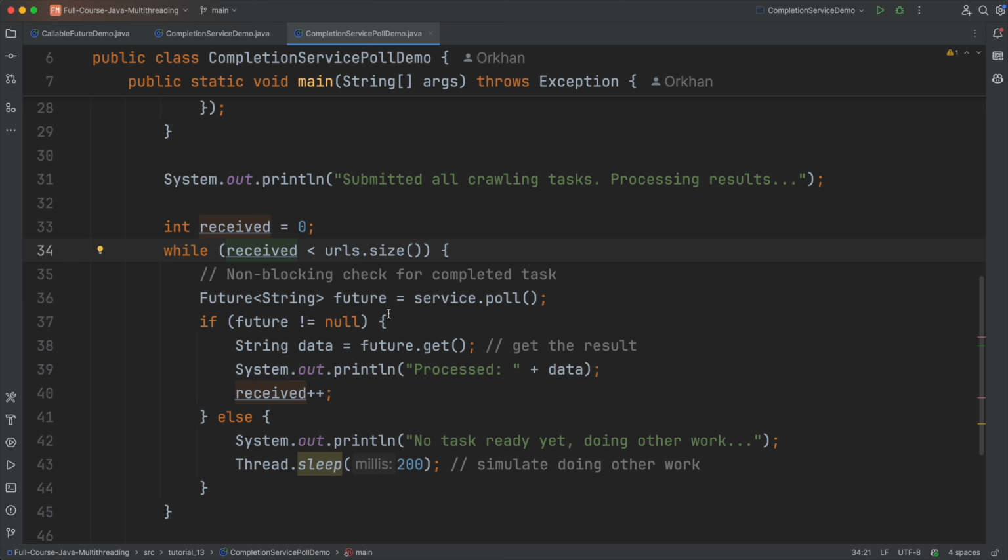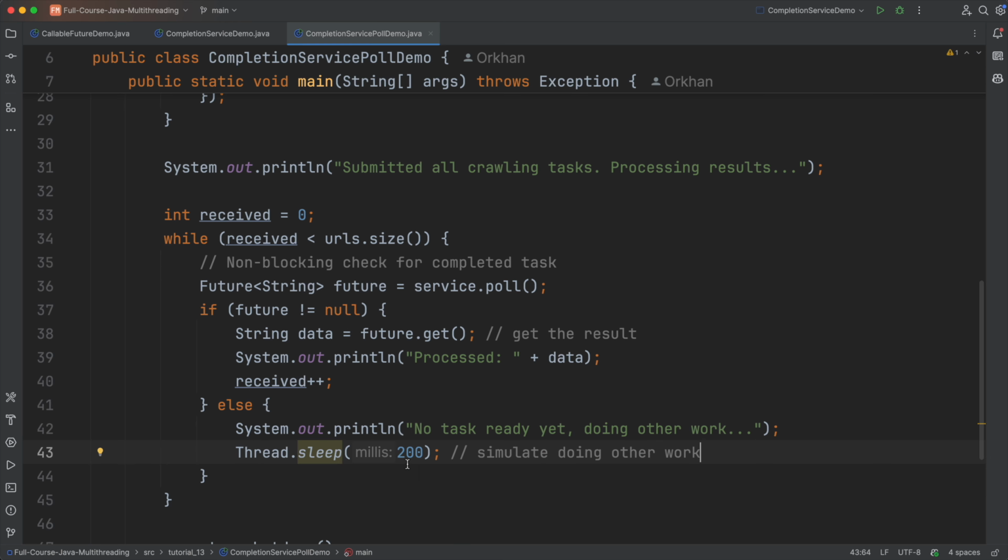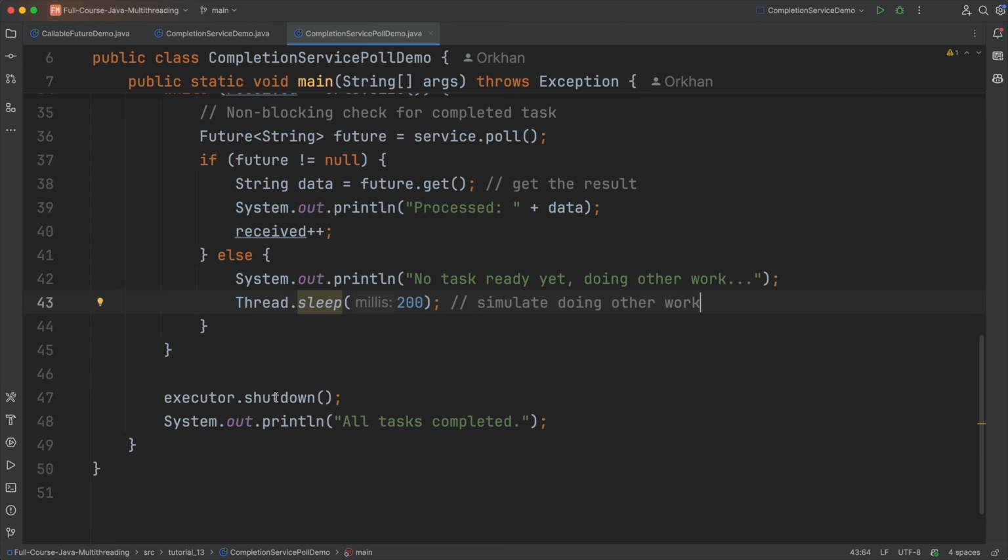So here we are calling poll. Poll just checks whether there is any task that is completed. So it's absolutely non-blocking. If it's not null, then we get from the future whatever is completed, we print that, and we increment received. If it's null, then we can go and do some additional work. So we can print "no task ready yet, doing other work." We can add whatever logic we want here to make it non-blocking. And here we are just simulating some work. We put the thread to sleep for 200 milliseconds, and at the end we shut down our executor and print that all tasks are completed.